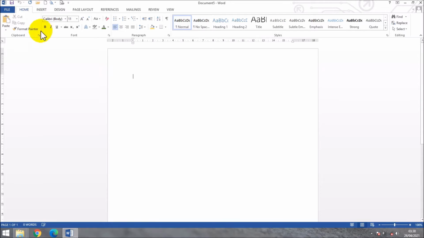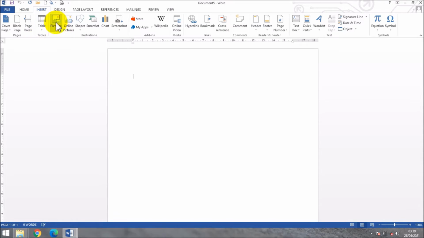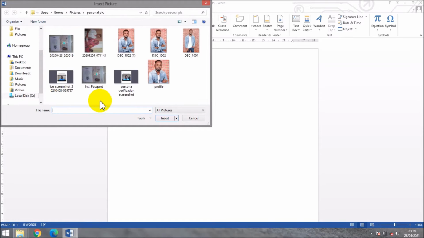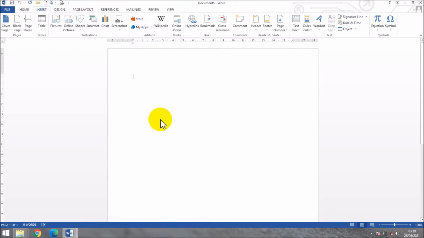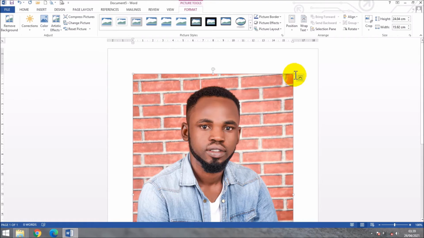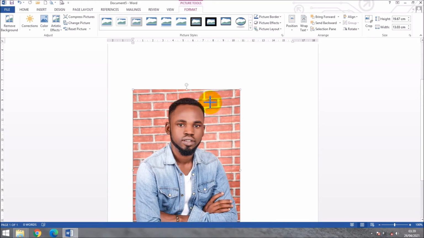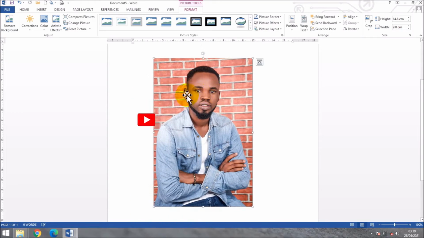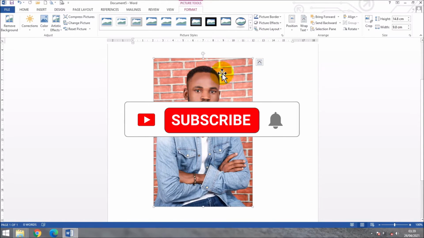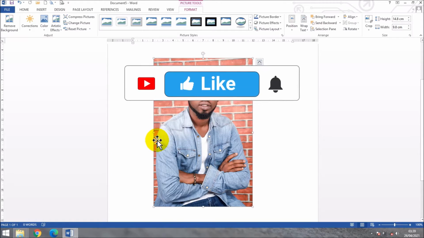Let me quickly insert an image that we can use for this practical. So I will go to my insert menu, insert, and I can just pick one. Let me use this. I can easily just swap it so that I will not have issues with positioning it. So let me just reduce it a little bit. Okay, so let's say I want to remove the background of this image. I just want to maintain just my image and let the rest be plain. How do you do that?